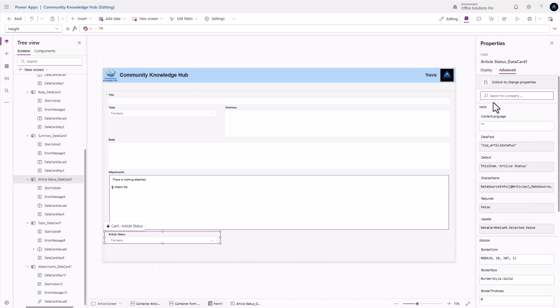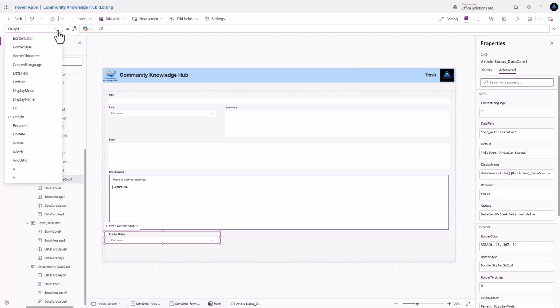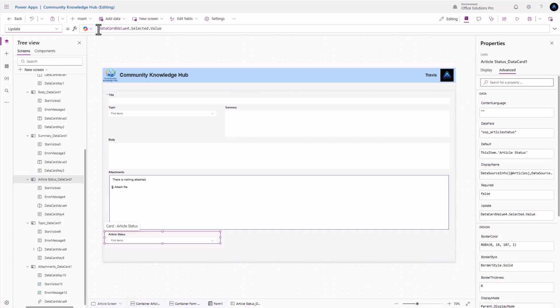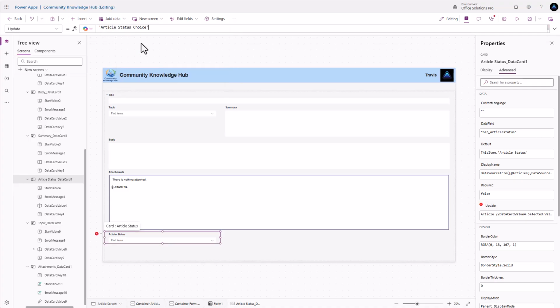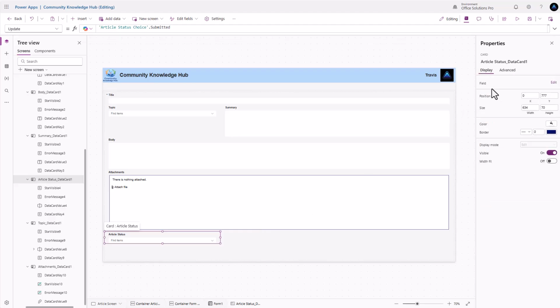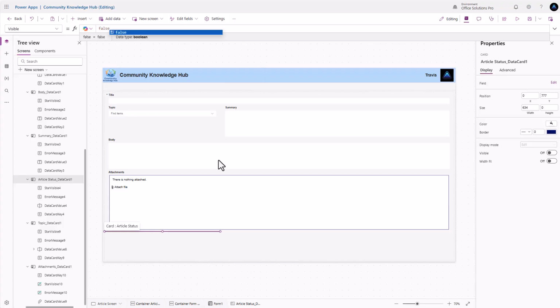So you have to unlock this quick. And what we're going to do is go up to the update option here. And a lot of times I keep this as an option to fall back on. So we'll code that out. And then we're going to go ahead and say article status choice dot submitted. So every time they submit it, it's going to be in the status of submitted, no matter what it was before. And then we can probably just make this one not visible. So we'll go back to our visibility setting here and change that to false. Okay, so I think that's a good start.